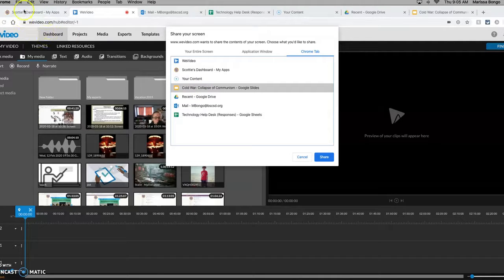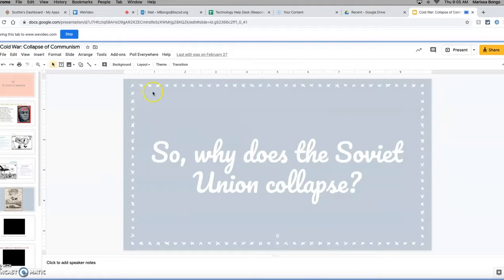A pop-up might come up here. I may have already accepted it, so it's not coming up right now, but you're going to have to allow your device and WeVideo to access the camera and the microphone. So when that pop-up comes up, make sure you hit allow. So then I'll hit share. And now you can see up here in WeVideo, it started recording my screen.